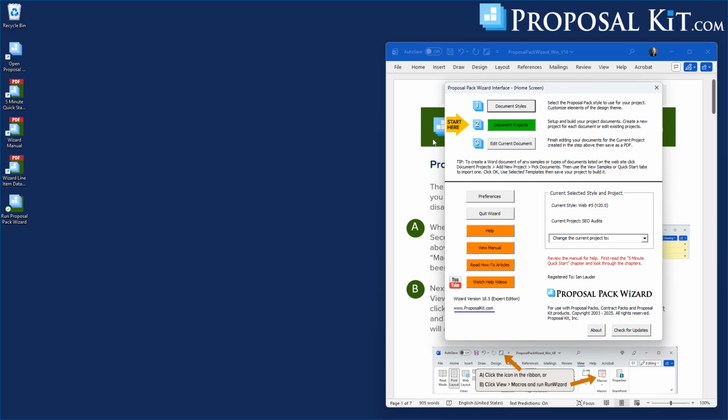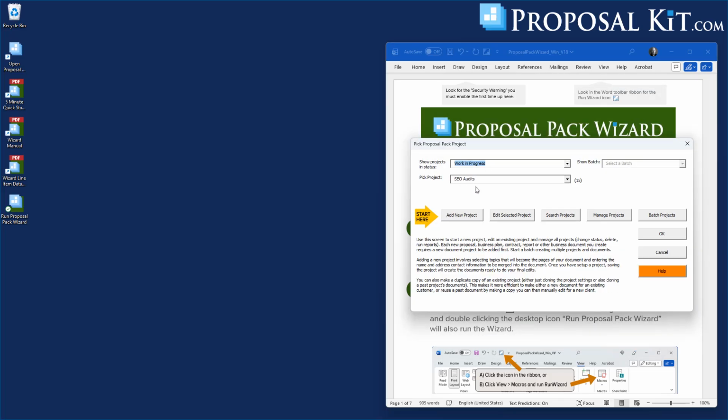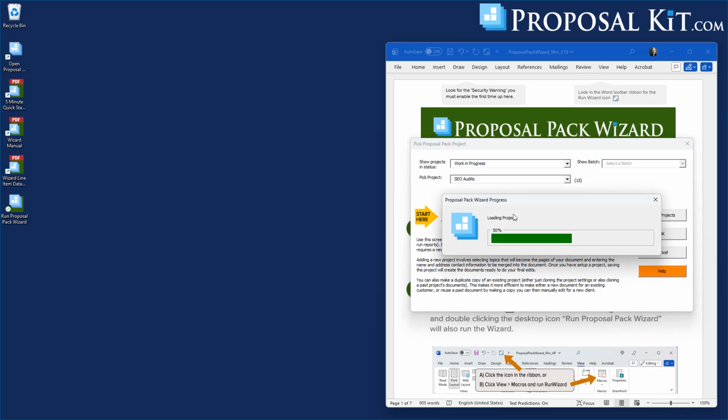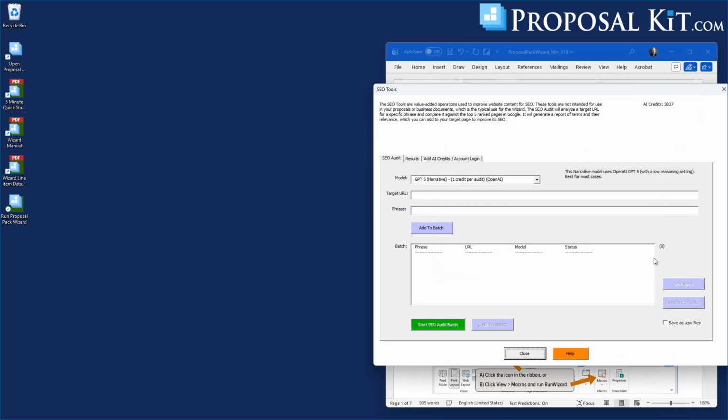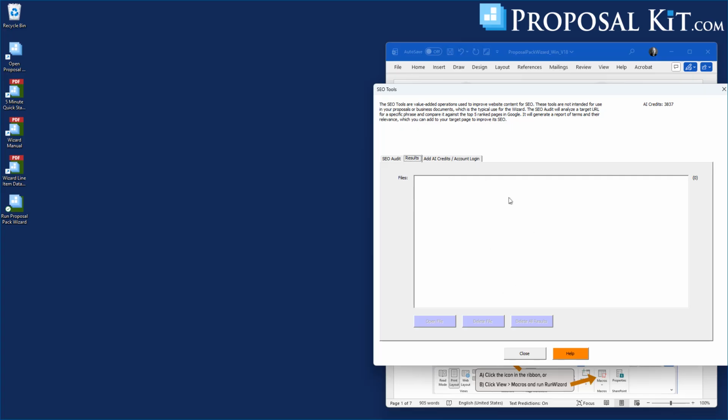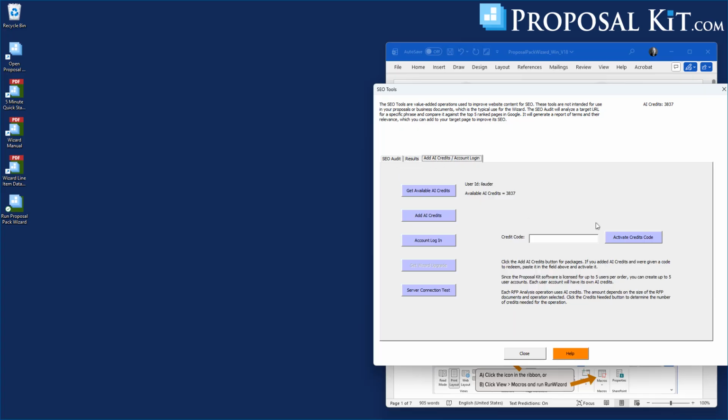So, you just run the wizard, add a new project, and we've already created one we've called SEO audits. You just add a new project, and you don't have to add anything to the project itself like you normally would for a proposal or a document. You don't have to go into any of the buttons here except for just click the SEO tools button. And this will open up a screen where you can set up the pages you want audited. When the audit's done, you'll have the results over here and your normal AI credits and account login information here.